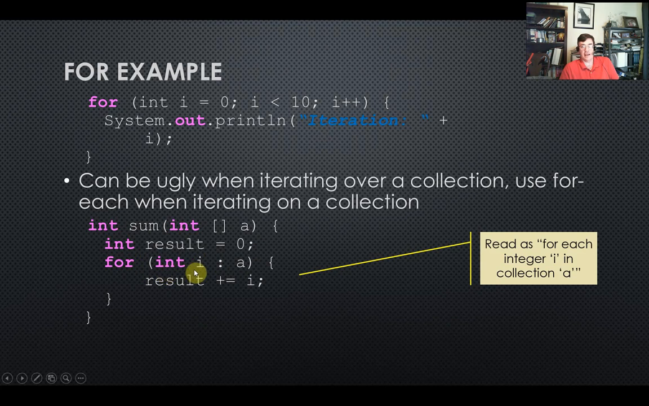We say int i colon a. You read that as for each integer i in the collection a. Since a is an array of integers and an array is a collection, we're going to iterate through each and every integer in the array, and we're going to add its value to the local variable result. So result is summing up all the contents inside the array.